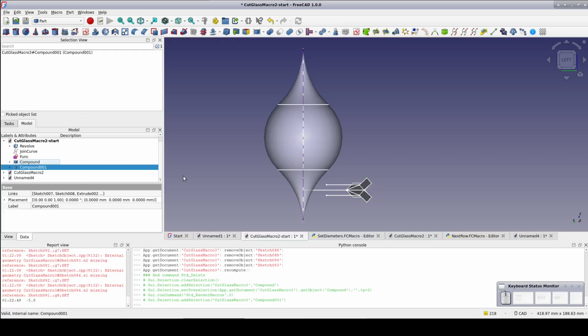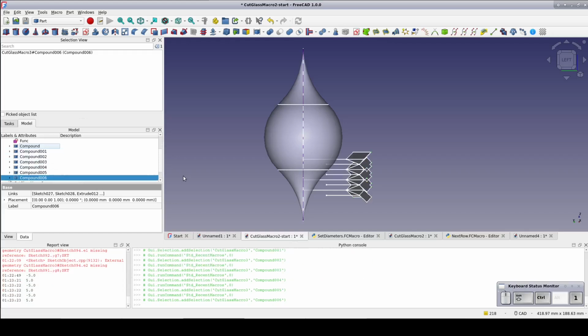The hotkey for running the last macro again is Ctrl-Shift-1. So all I have to do now is press it repeatedly until I get to the point where I want to stop the cut glass effect.